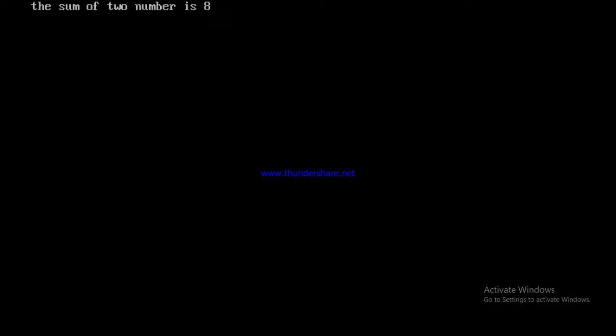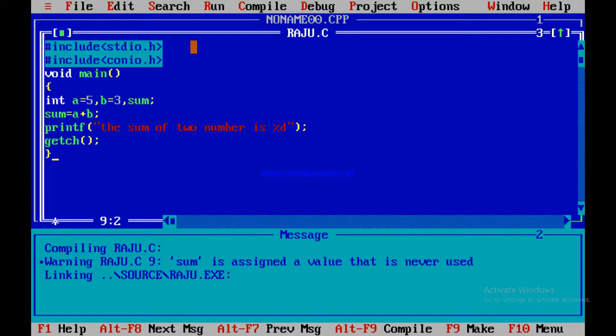The sum of two numbers is 8. So you can write like this. So as we have learned how to add two numbers, and you can do it on your computer as well. And thank you for the first program in C programming.